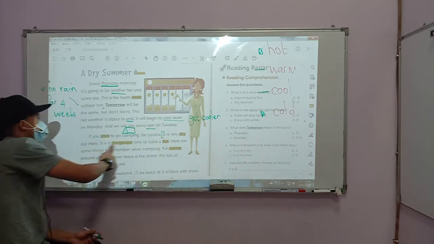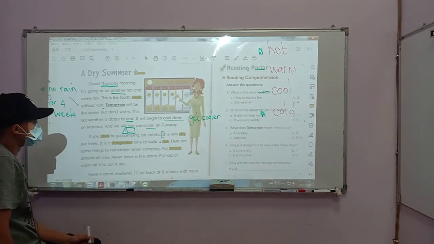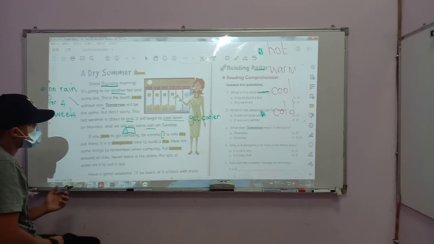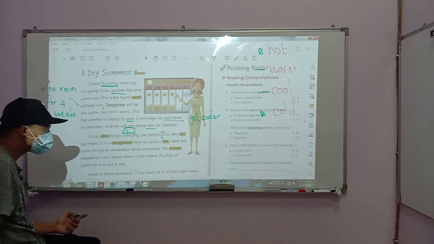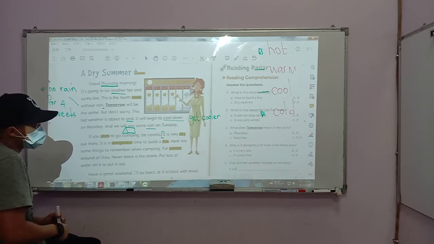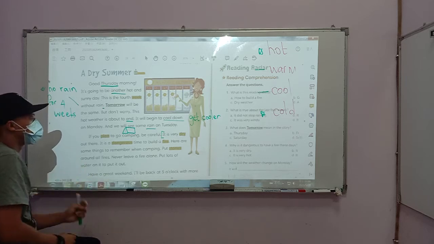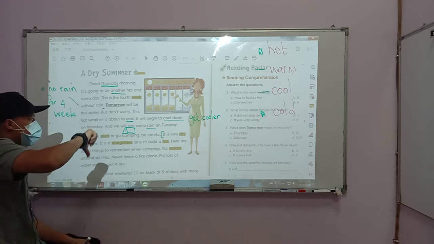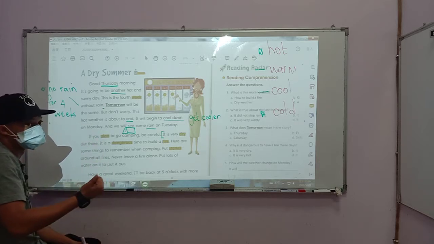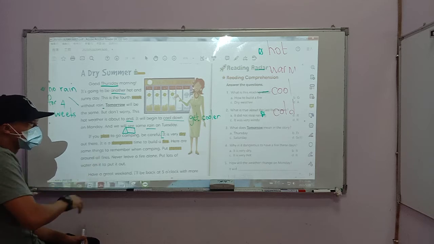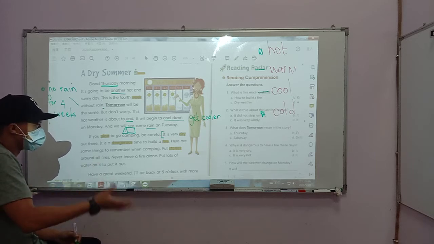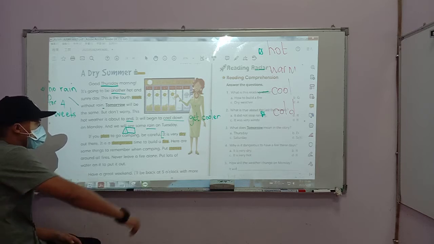It is very dry out there. Alright, so dry, there's no water, very dry. It is a dangerous time to build a fire. So what they're saying is there's no water, so it's dangerous, it's bad. It's a bad time to build a fire. Because firstly, there's no water to put the fire out, and everything is very dry, so it can burn very quickly.